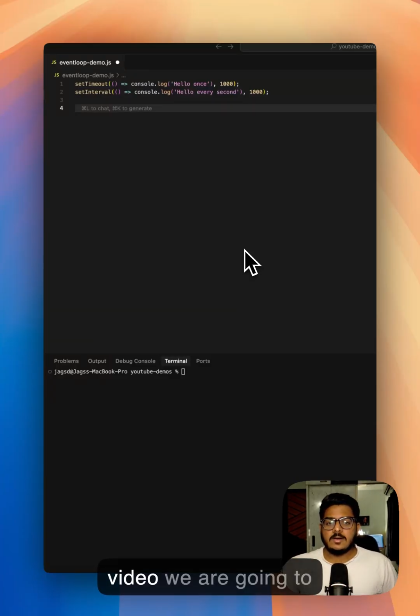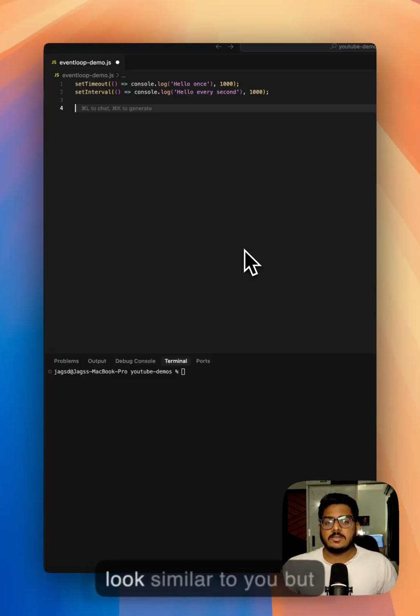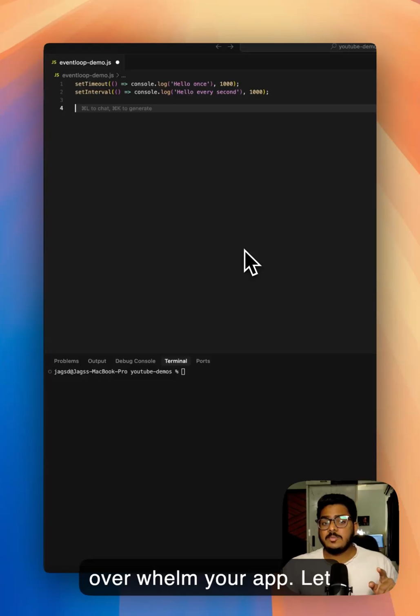Hey everyone, in this video we're going to see the difference between setTimeout and setInterval. These two look similar to you, but under the hood setInterval can quietly overwhelm your app. Let me show you how.